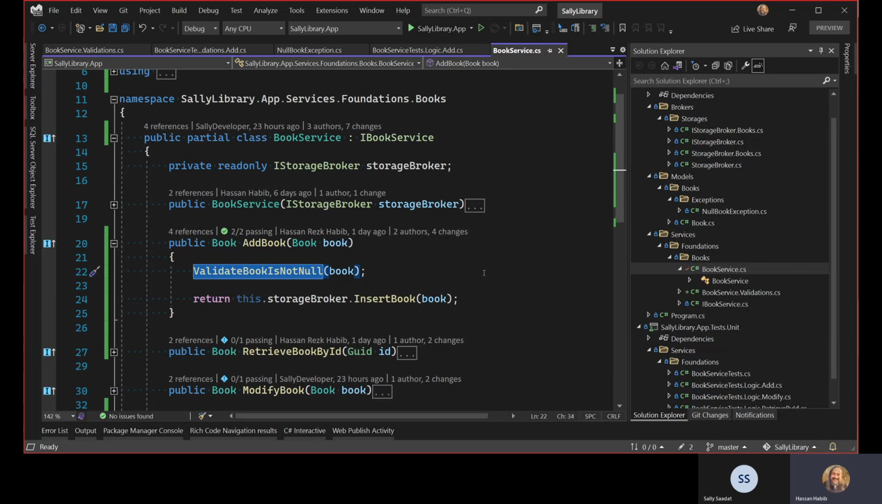I know this is validating book is not null, but I'm validating the book, so I don't have to be even verbose about what I'm doing. How about I just call this validate book, just like this. Whatever validations need to happen underneath this layer, let it be. It can be validating the book is not null. It can be whatever the case may be.